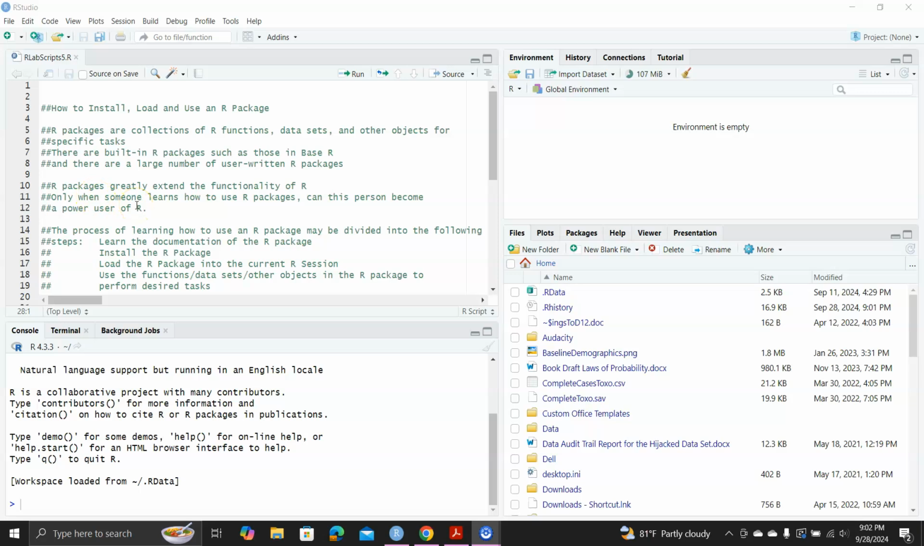Hi, in this video, I'll briefly discuss how to install, load, and use an R package. R packages are collections of R functions and objects for specific tasks. And there are built-in R packages, such as those functions available in the base R.